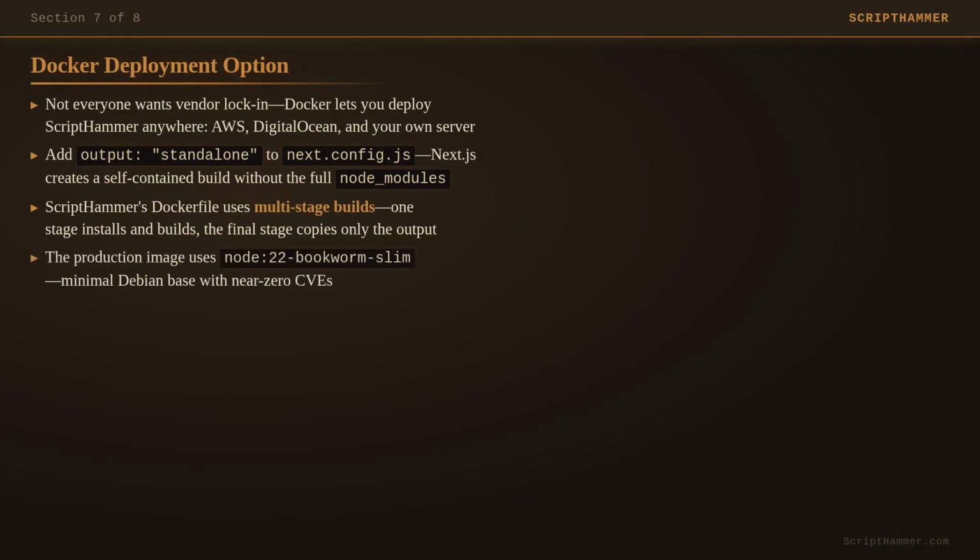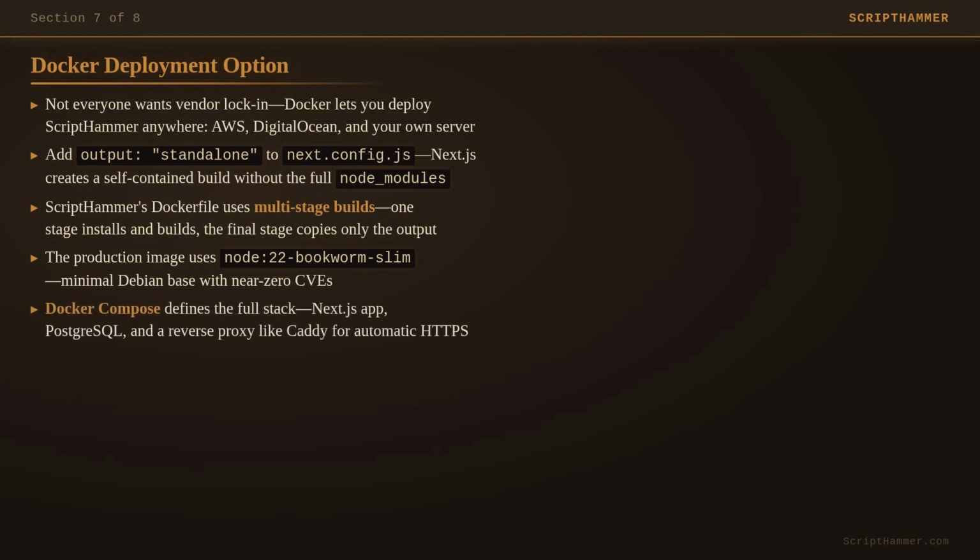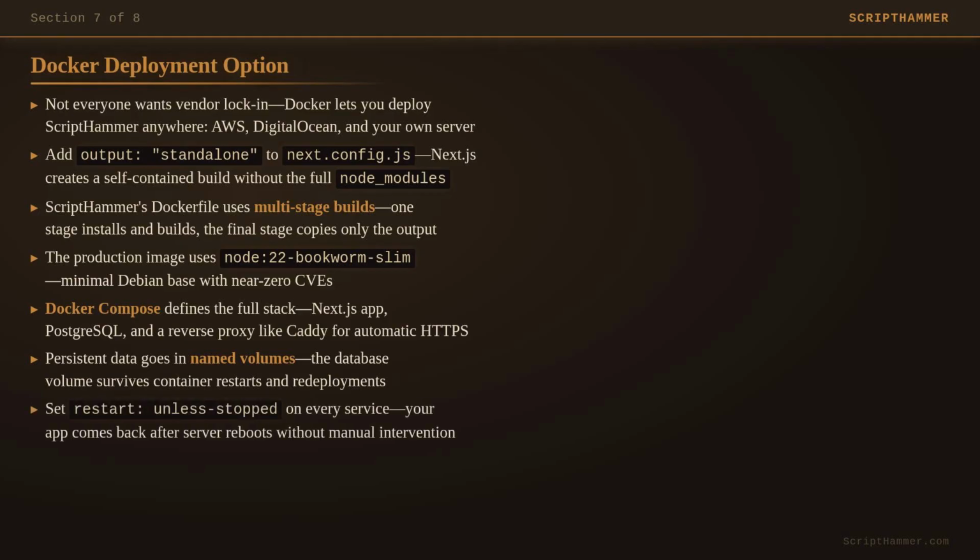The production image uses Node 22 Bookworm Slim, a minimal Debian base with near-zero CVEs. Docker Compose defines the full stack: the Next.js app, PostgreSQL, and a reverse proxy like Caddy for automatic HTTPS. Persistent data goes in named volumes. The database volume survives container restarts and redeployments. Set restart: unless-stopped on every service. Your app comes back after server reboots without manual intervention.